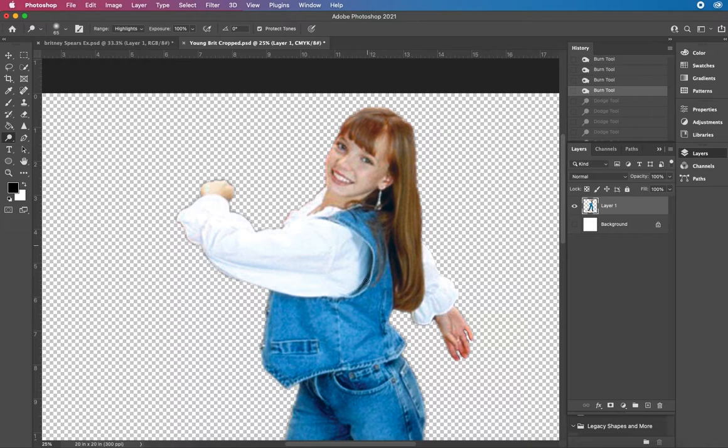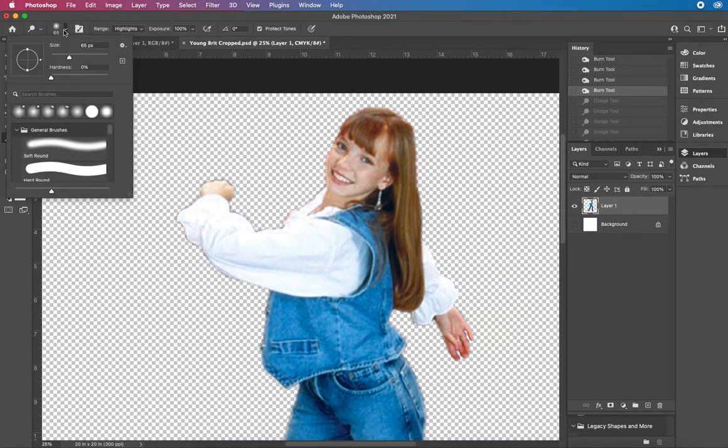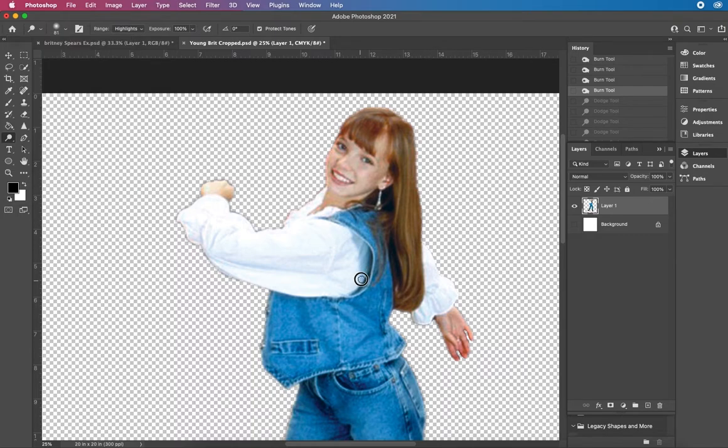So like right here on her shirt, I'm gonna get a little bit bigger of a brush. She shouldn't really have this shadow here between her jacket and her shirt if the light is coming from in front of her. So you would want to just go in and lighten that up.